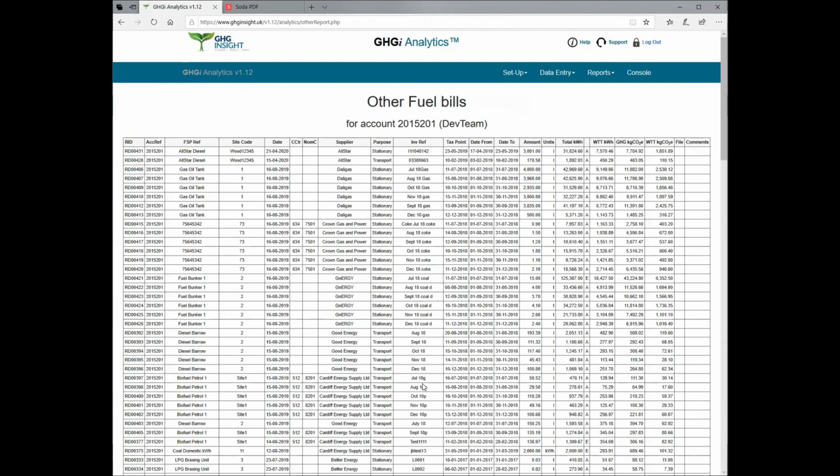This takes us to the Transactions page for other fuel bills. This page details all the other fuel bill entries. It includes emissions from the fuel in question, in addition to well-to-tank (WTT) emissions.